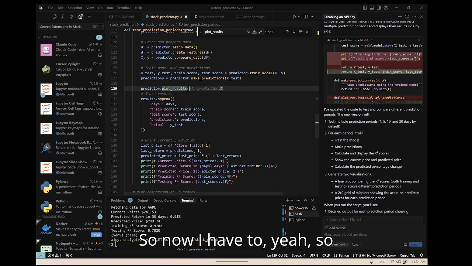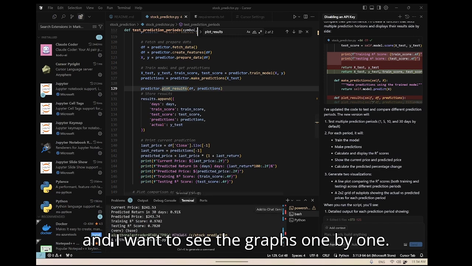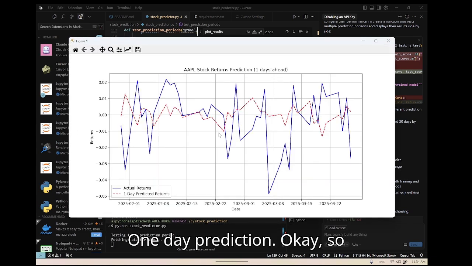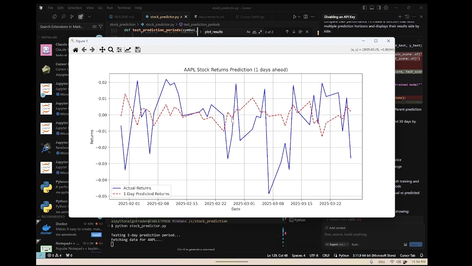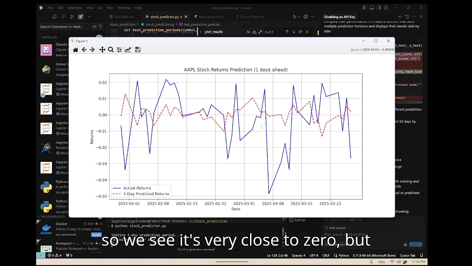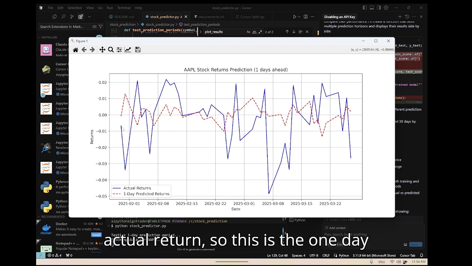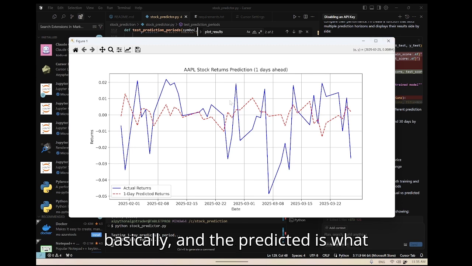So now I have to, yeah, so there's an autocomplete at least. Okay, now I save and then I run again, and I want to see the graphs one by one. So 1 day prediction. Okay, so this looks like what I had from Manus, and we see it's very close to 0, but actual return, so this is the 1 day return, and actual should mean that is the target basically, and the predicted is what we are.